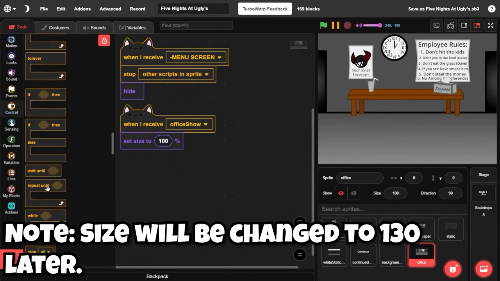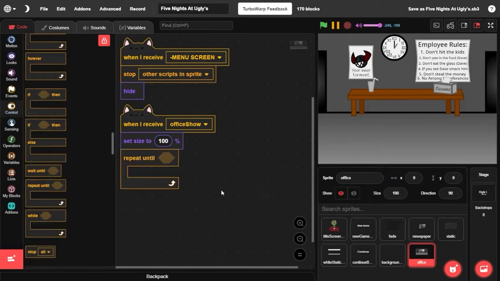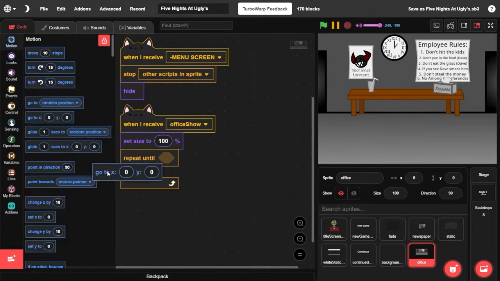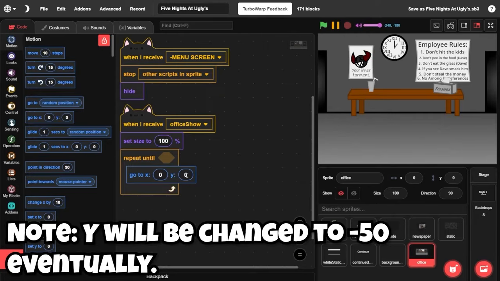And then we want to grab a repeat until. Inside of this repeat until is going to make it go to the position that it needs to. Inside of motion, we're going to grab a go to 0, 0, or go to whatever it happens to be. And the X is going to change. The Y is going to stay 0, since that's where we want it.